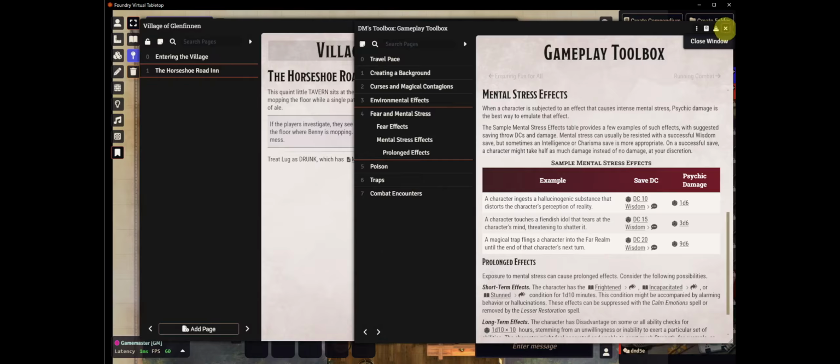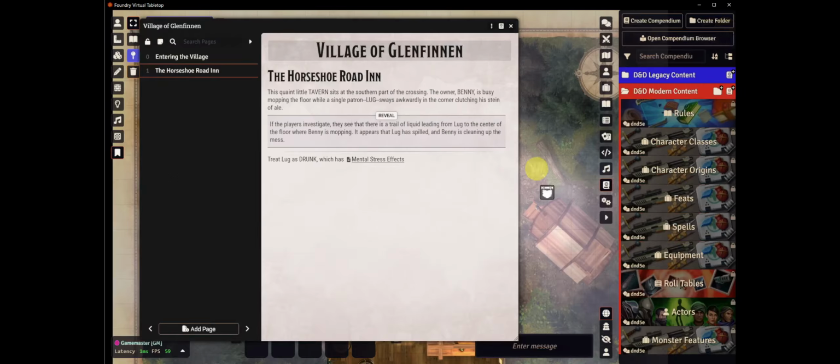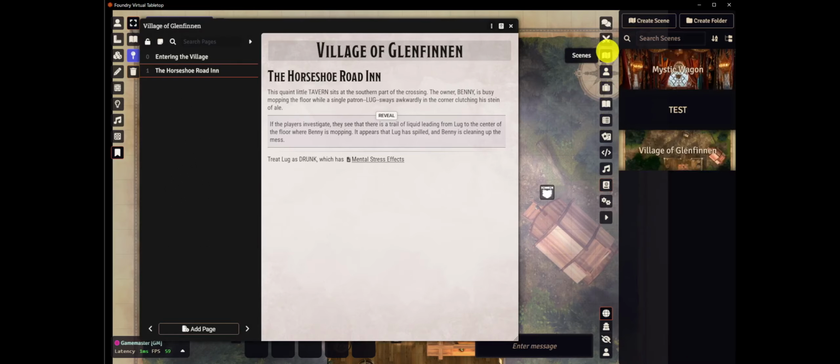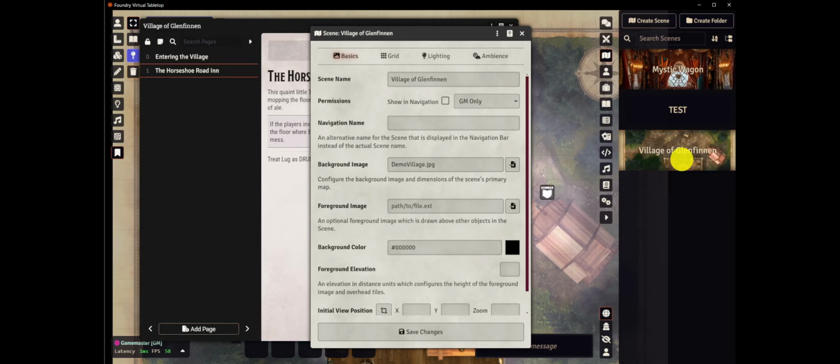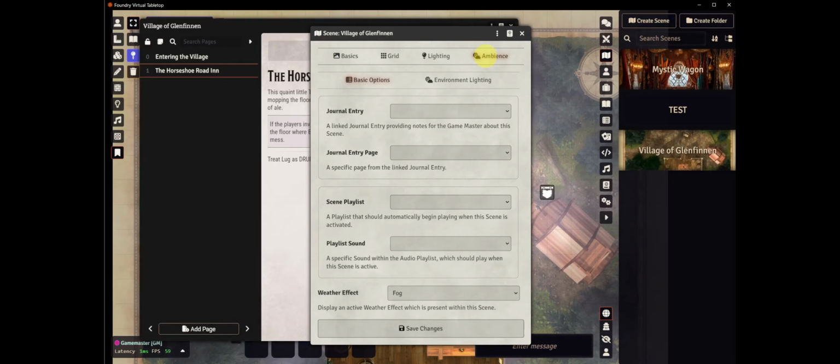And you might be wondering at this point, okay, I see what you did there, but why go to all this effort for these journals and for these map notes? Back here on my scenes, I'll open the configuration for the village of Glenfinnan. And then I will select the Ambiance tab in the upper right. And then I will go to Journal Entry and select this new journal. And then I will select specifically, out of the 2 pages I have made, Entering the Village, and then save my changes.